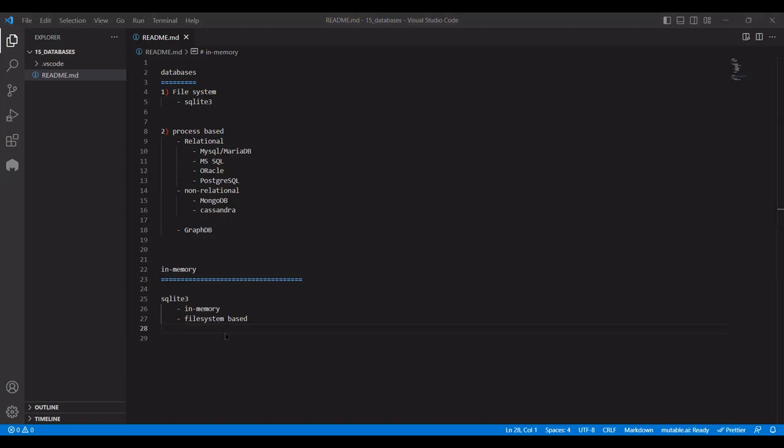Coming to SQLite, how to start with it? First, we need to install SQLite. There are multiple ways of installing. If you are on Linux, there is yum install sqlite3. That's how you need to install, a simple process. But if you are on Windows, there is something called Chocolatey. So using Chocolatey, we need to install.